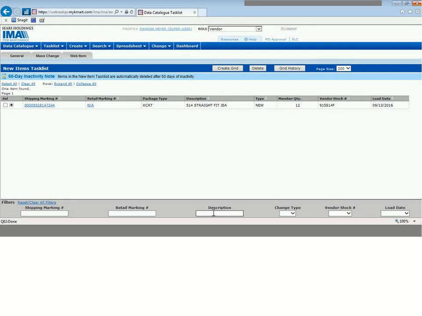Now, a quick note about descriptions. It is going to be verbatim. So if you accidentally put in maybe an extra space or a period, if it's not in the actual description, then it's not going to come back with any search results. If you set too many filters and you don't end up getting anything back, or you're not finding what you're looking for, you can always click this Reset Clear All Filters on the bottom left.